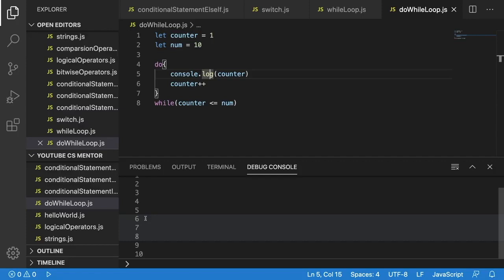In the next video, we'll talk about our final loop that we're going to cover, which is our for loop, and it's probably one of the most popular loops that you'll use while you're programming.